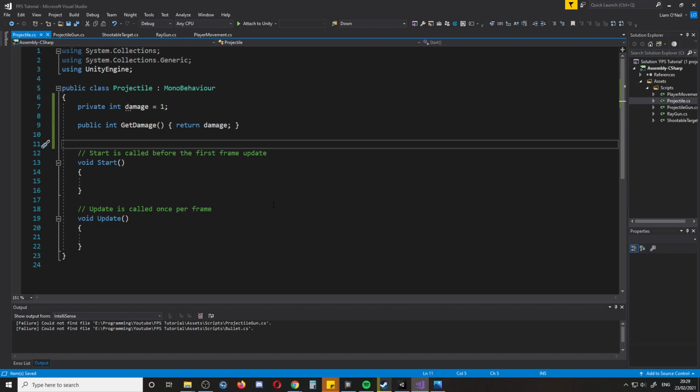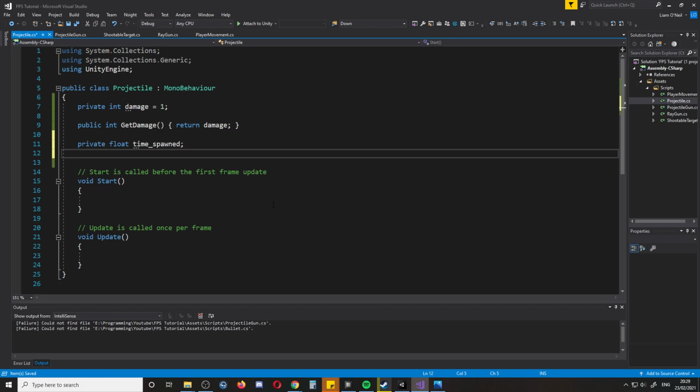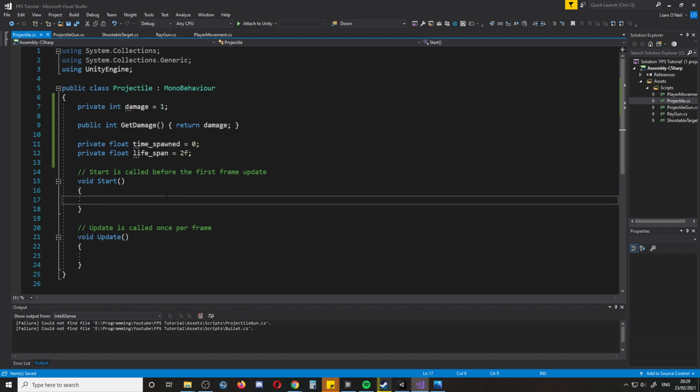So what we can do is have a private float, and we'll call it time spawned, and a private float lifespan. I'll just initialize this to 2f. The bullets are allowed to survive for 2 seconds.